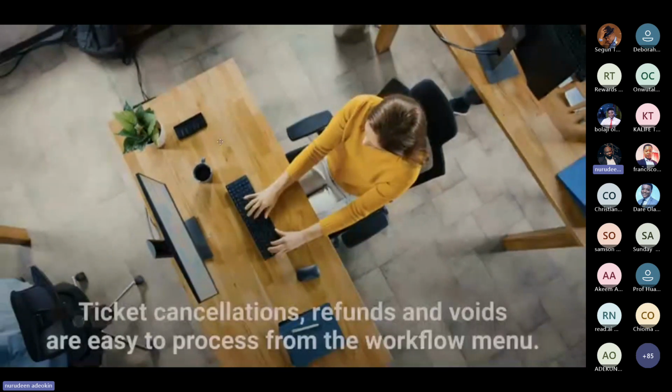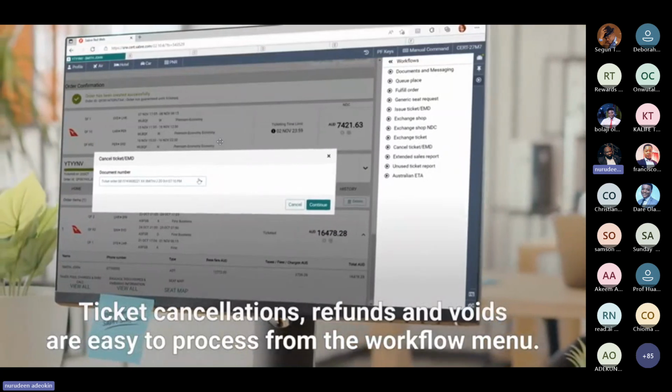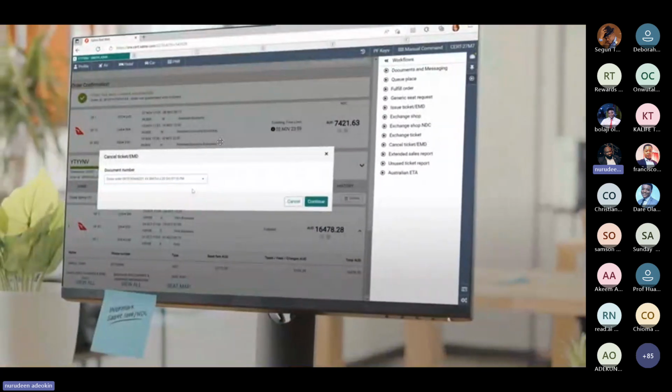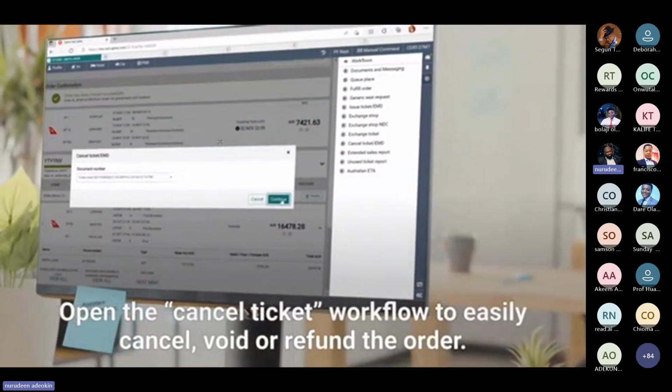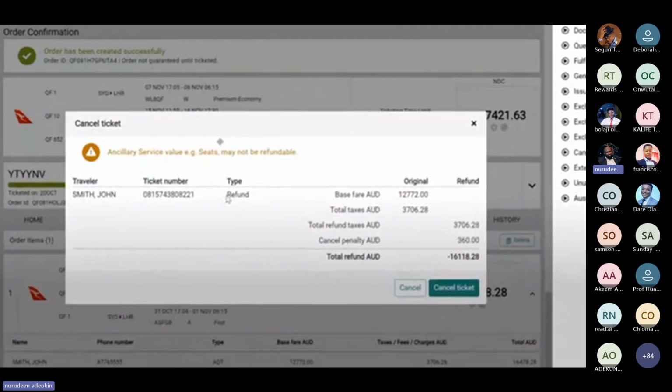But what happens if plans change after order fulfillment? No problem. Refunds are easy to process with a user-friendly workflow menu. Simply access the relevant booking, open the Cancel Ticket workflow, and follow the on-screen instructions to refund the order.